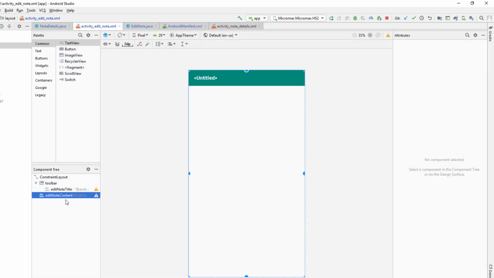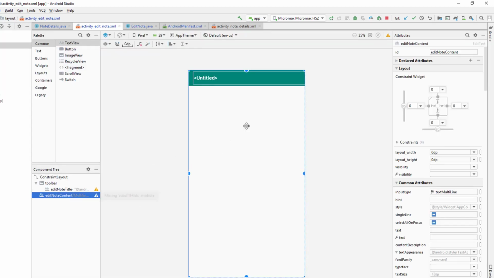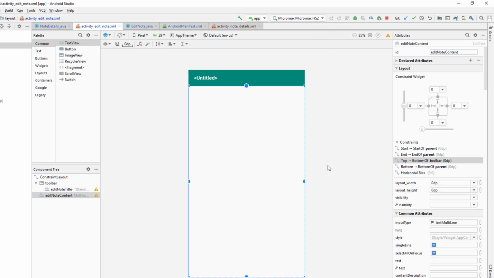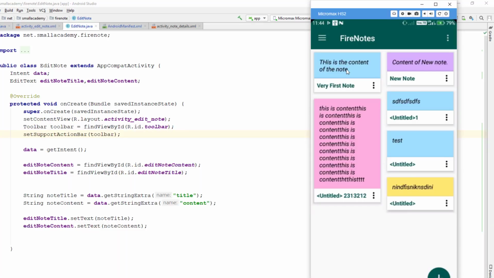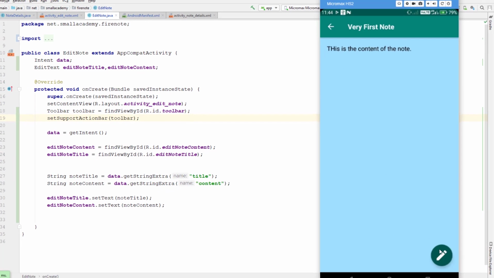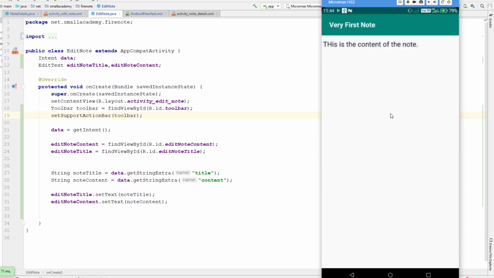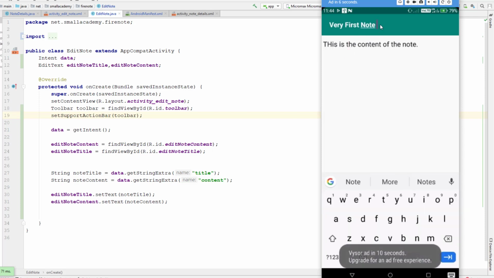All right, so now I'm going to go back here again and fix the constraint. So for the edit node content, I'm gonna remove the top constraint from here and set this constraint to this toolbar. So now I'm going to run this application and it's going to fix that error. Okay, now I'm going to click on any of this node here and click on edit button here, and it's going to display this title and the content, and I can add the extra content here.